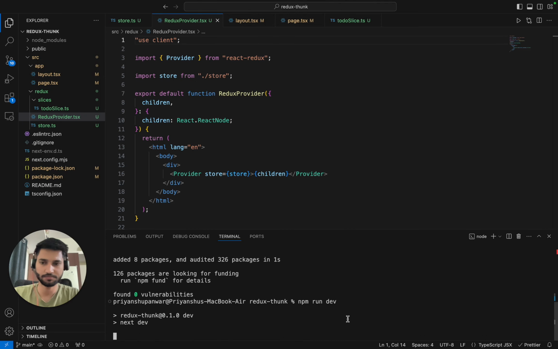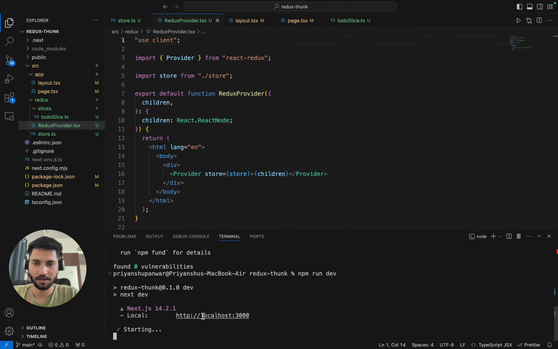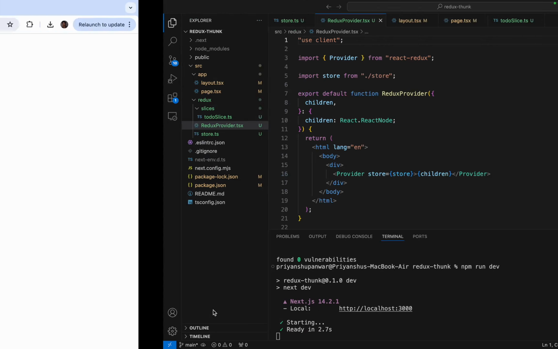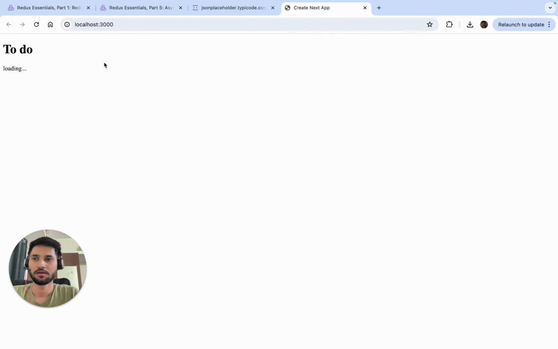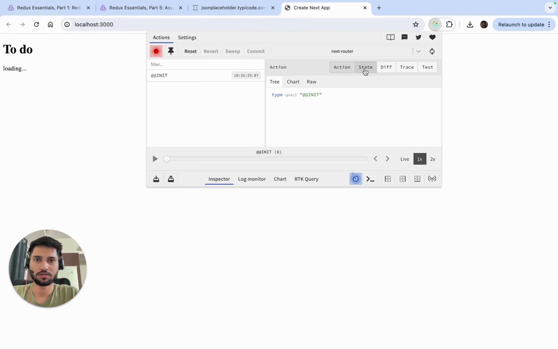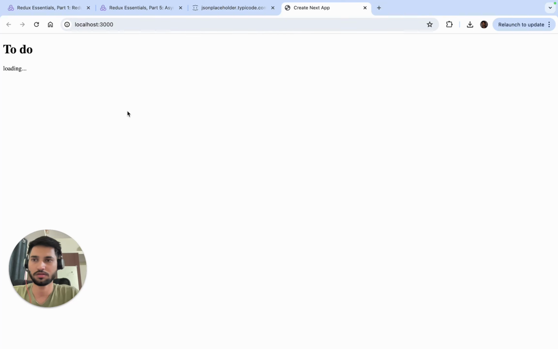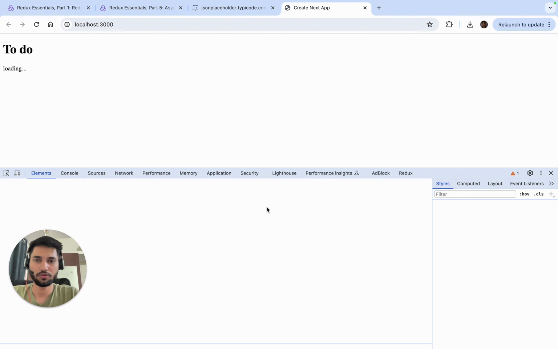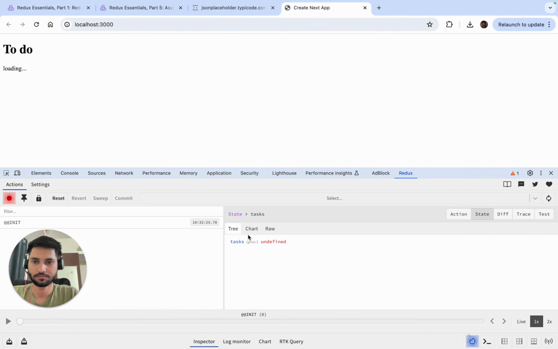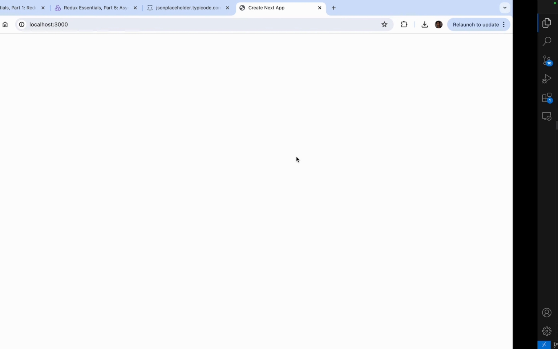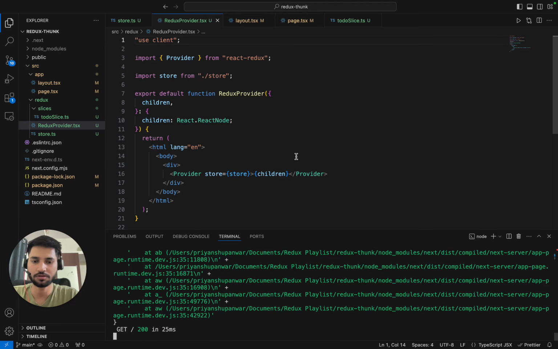npm run dev, and this has started. We'll just go to our localhost now. Okay, this is loading. It's in loading state for now. Let's just check this state. Okay, state is not yet loaded for now. It shows undefined. Maybe we'll just do it once more. Okay, maybe we've got some error at this end. Let's just check this once.